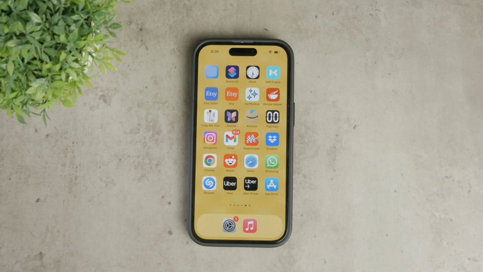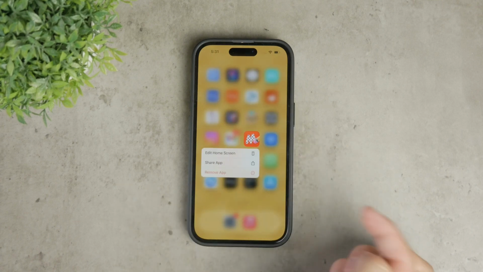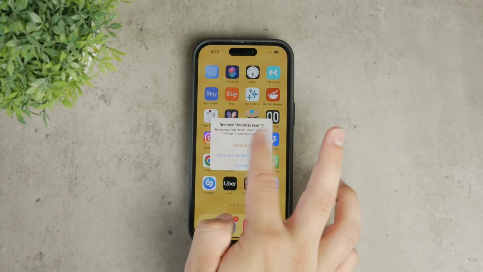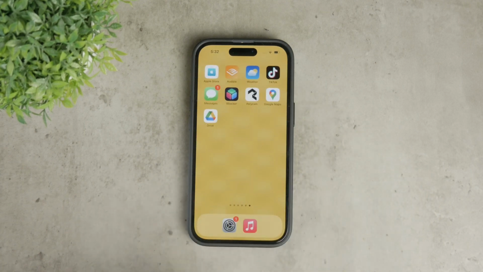iPhone. This is a simple process, but it's important to make sure you're doing it correctly. We'll cover all the necessary steps to help you manage your apps efficiently. First, let's start with the basics. When you want to delete an app, make sure you're doing it the right way.